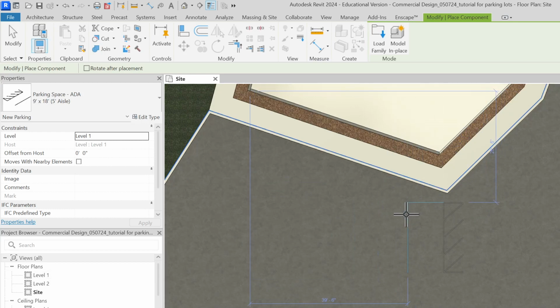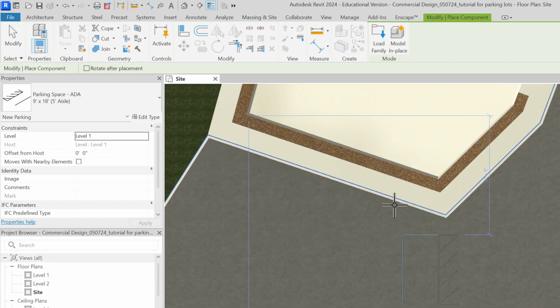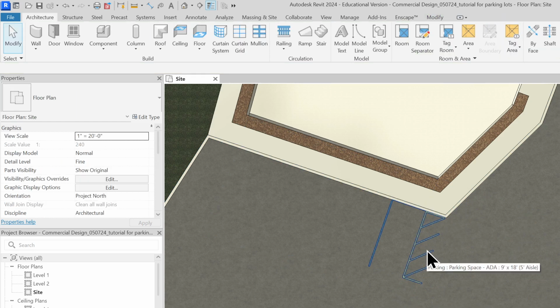And if you have an odd angle that you need your parking spot to take on, you just get close to the edge of that angle and then hit spacebar to rotate, and it's going to rotate it and flip it so that it is kind of parallel with that. I recommend just putting in one parking spot and then we're going to copy and paste it. But before we do that for this one, we're going to need to load in our ADA spot, and that comes in a different spot.